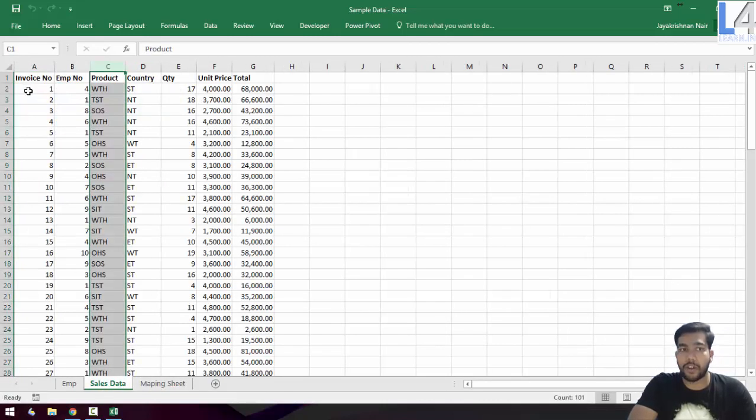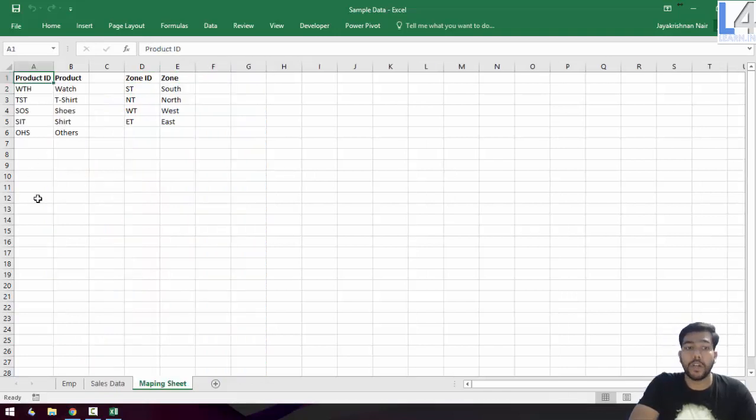So that means if I'm looking out for invoice number 1, which is employee number 4, is selling watches from a region called ST, which is South. The quantity is 17 with a cost of 4,000. So the total amount comes down to somewhat around 68,000.